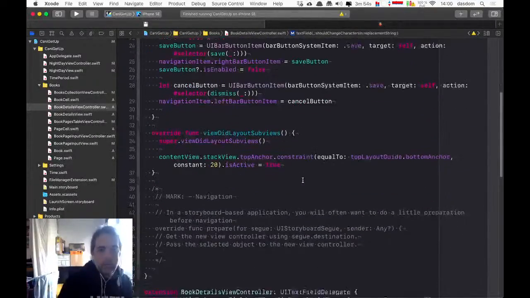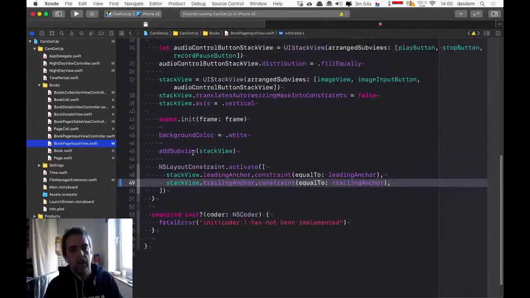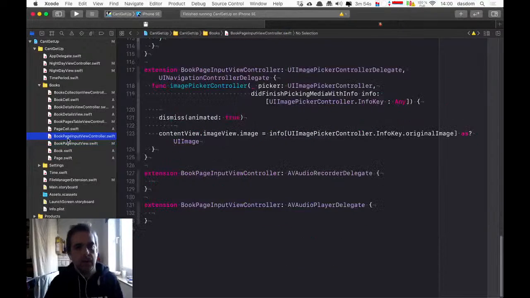Okay, good. Now we have to add code to be able to add an image. We already have done this here in the page input view controller. Okay, but we will do that in another stream. So I hope to see you back then.